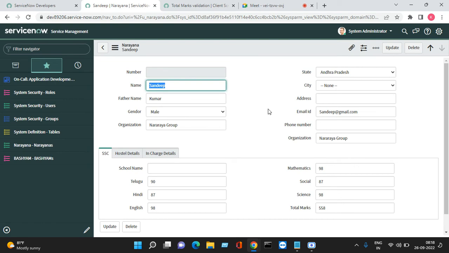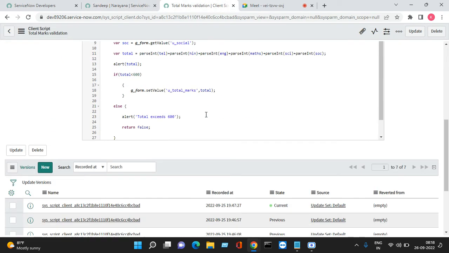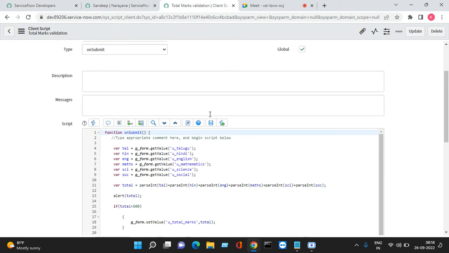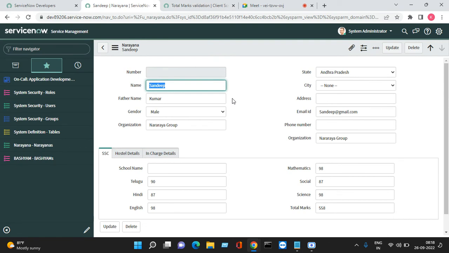So I hope you understood how this onSubmit client validate works. Still any confusion? Okay, kindly please note down the task for today.